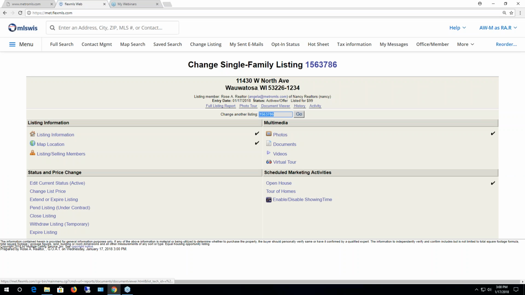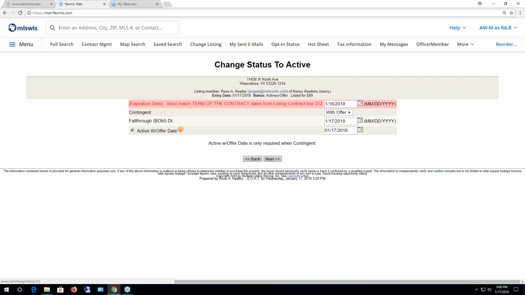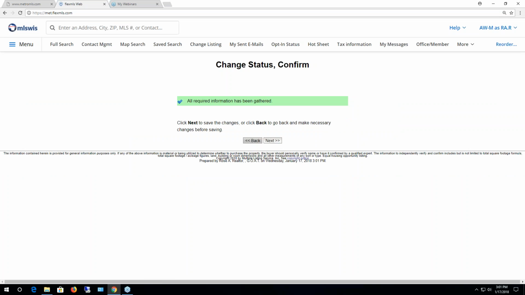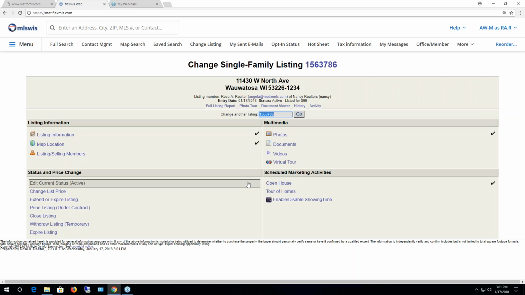Okay, so now you see it's active with offer. If you need to remove the contingency, same thing, but in reverse. Go back into the same link, deselect the with offer simply by clicking the drop-down menu and selecting the blank space, and then taking the check out of the active with offer date. Next, and next. So now it's just active.